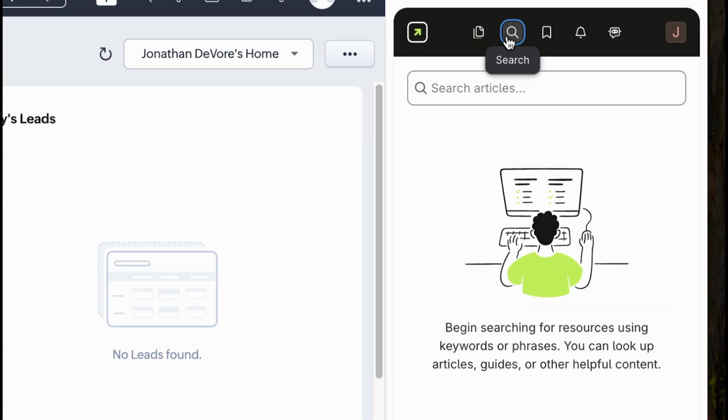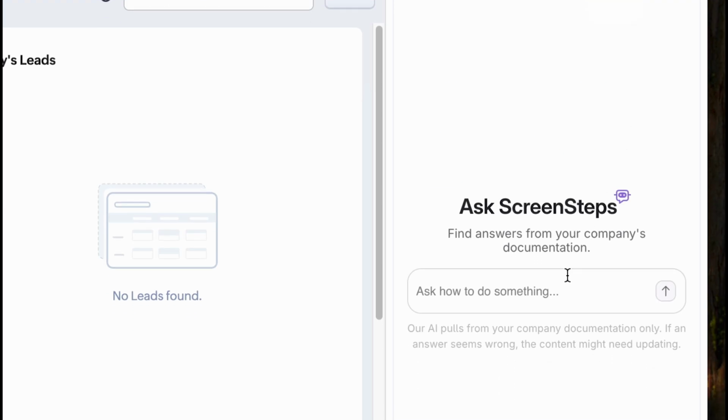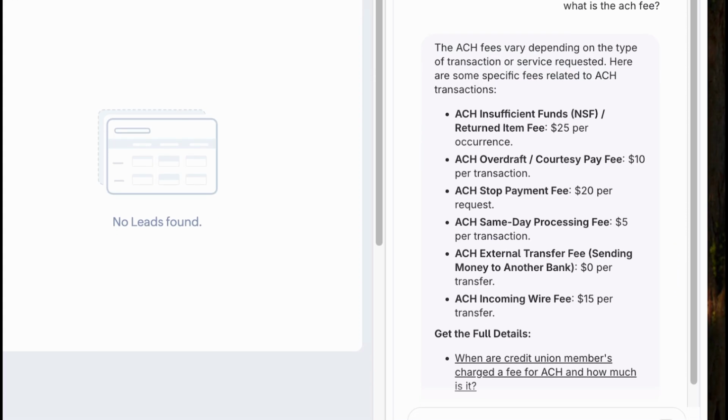And from Sidekick, employees can search the knowledge base, access bookmarks, or use the ScreenSteps chat to ask questions and get answers pulled directly from your ScreenSteps content. The goal here is simple. Make documentation available exactly when and where it's needed.